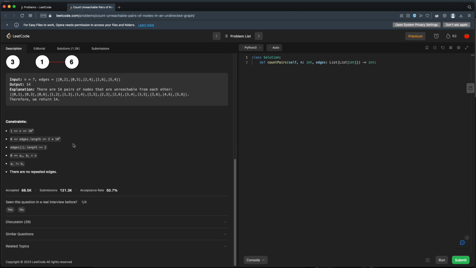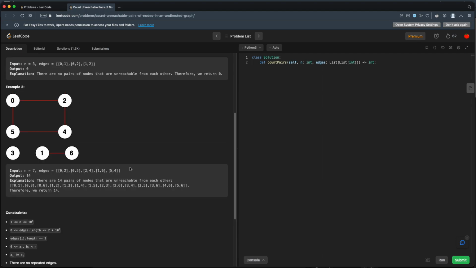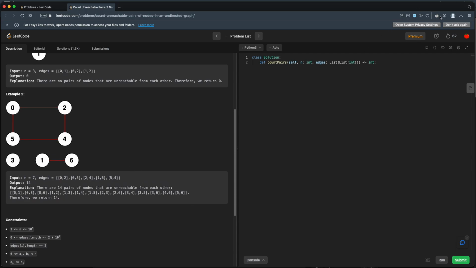And no more examples. We got some constraints. Okay, so I'll put 25 minutes on the Pomodoro timer and we will get started. First I will have some result and we'll set it to 0 to start with. And at the end we will return our result.